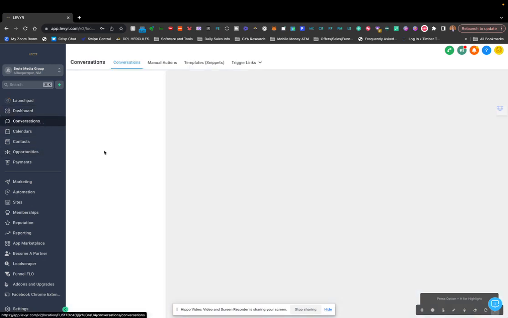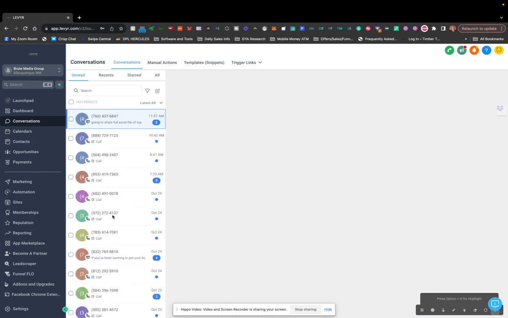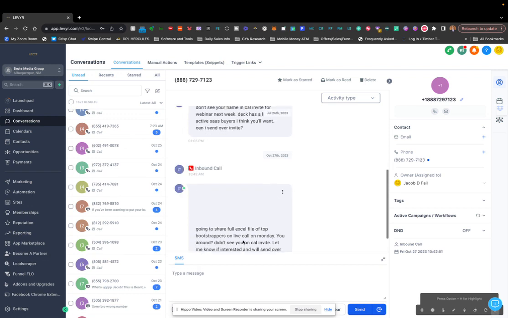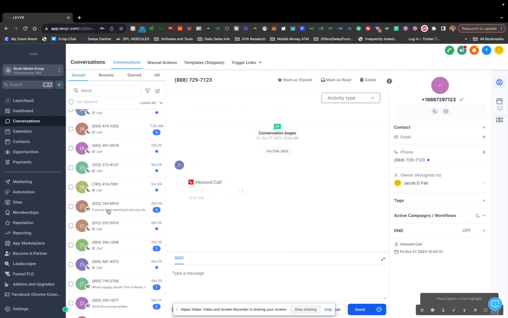And then inside of conversations, this is where all of your conversations are. So you can literally see all of your Facebook messages, all of your phone calls, all of your text messages, all of your emails. We also have WhatsApp now as well. So all of those messages are combined inside of here.